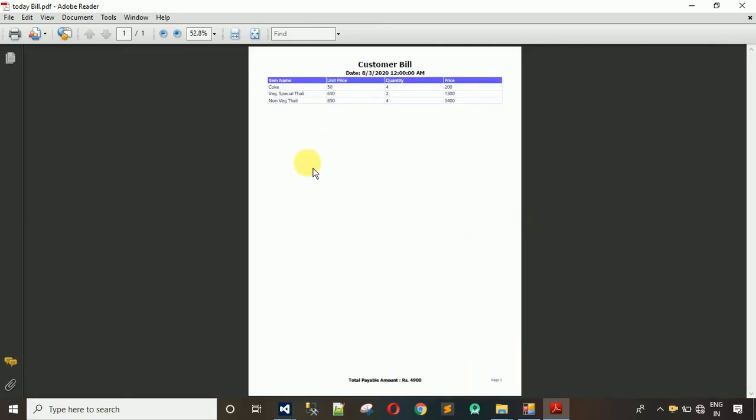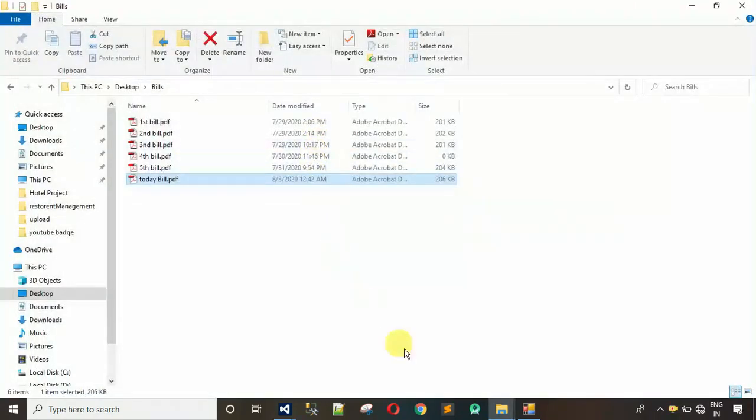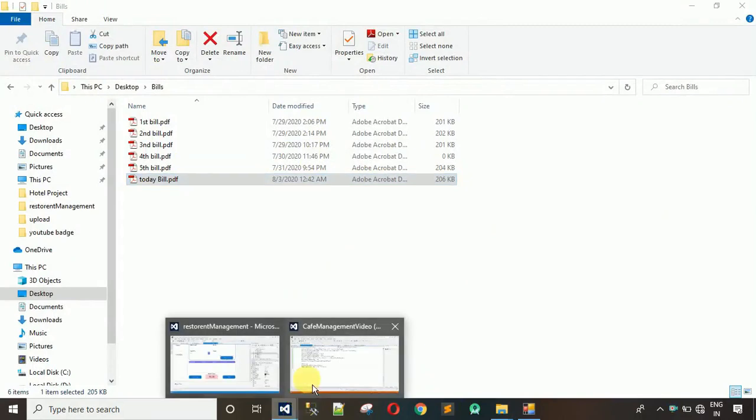When you print this, it will print like this. Yeah, here you can observe we have the date, and this one is customer bill. You can change the text for this one. Okay, let me move back to our project on which we are working.